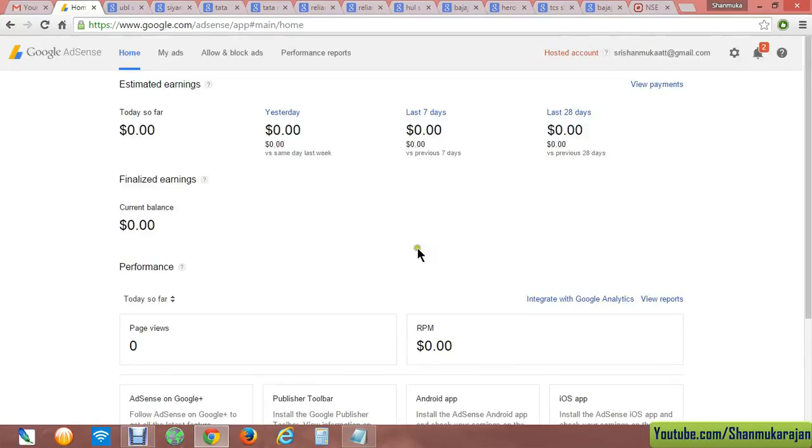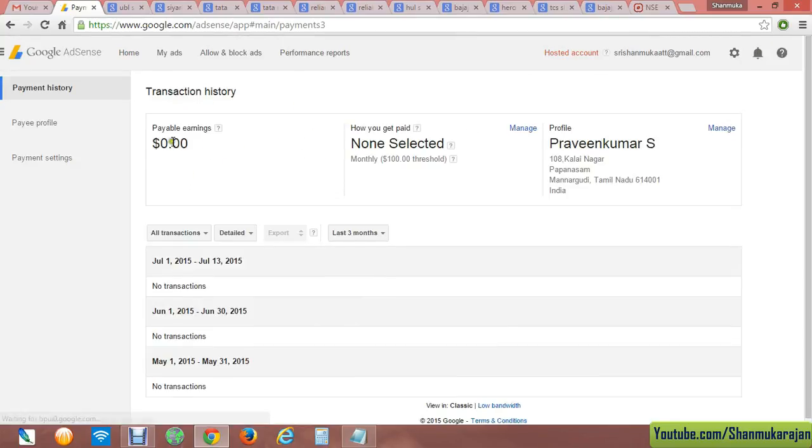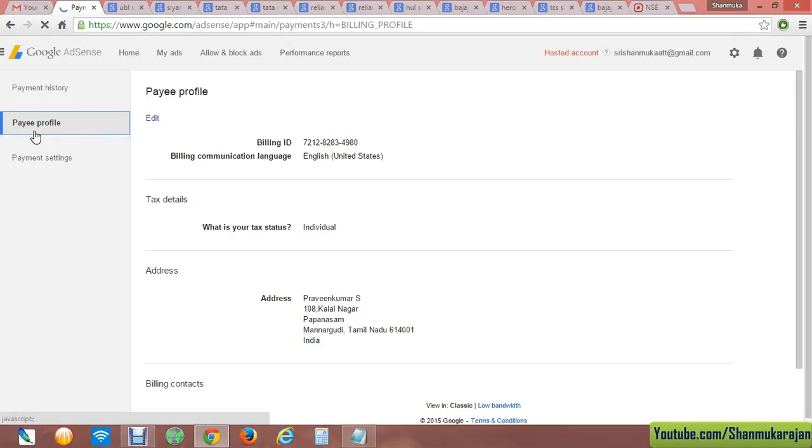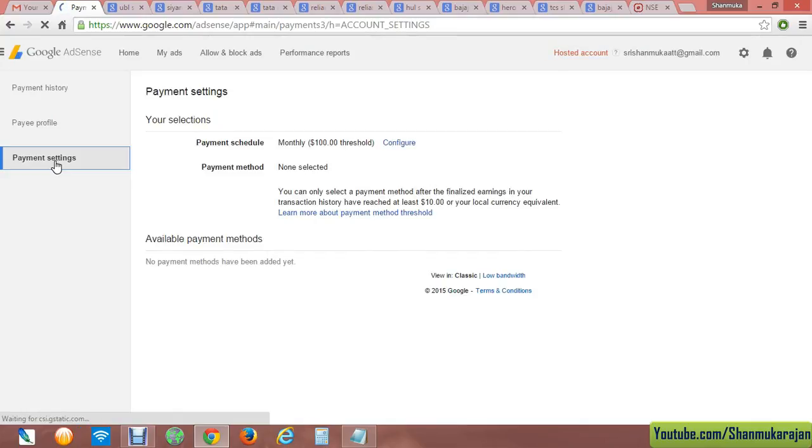So I will tell you what the settings are here. Go to your settings and click payments. In the payment history, it will show all your details, that means how much payable earnings you have in your account. Because you don't have anything yet, it will be shown empty. And the pay profile, it will ask you for the payment settings only after you exceed your threshold.